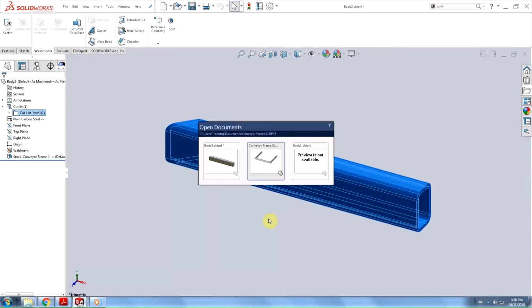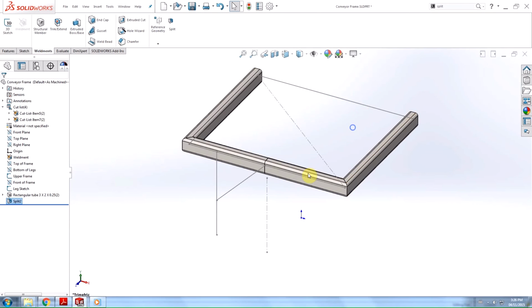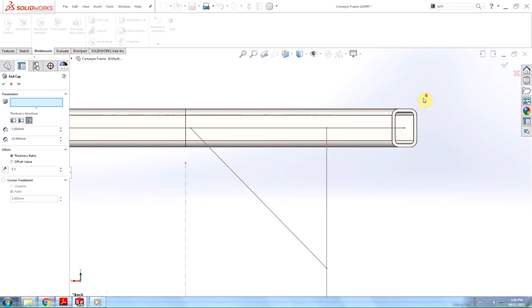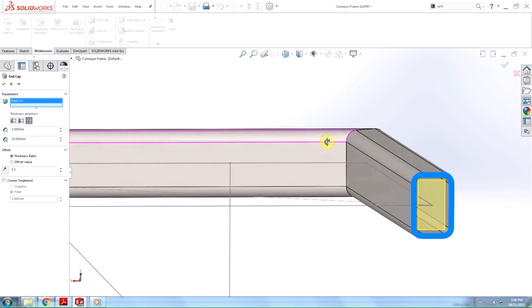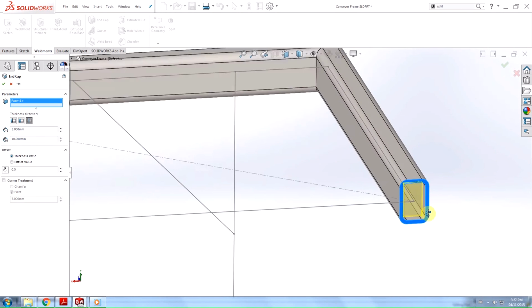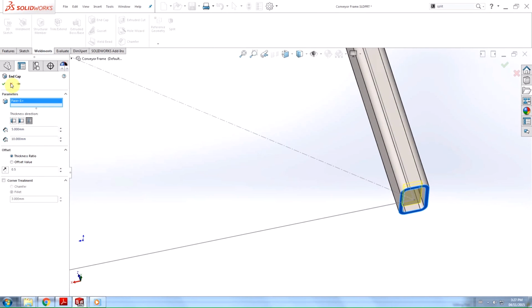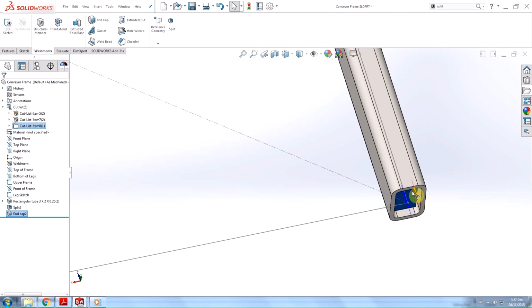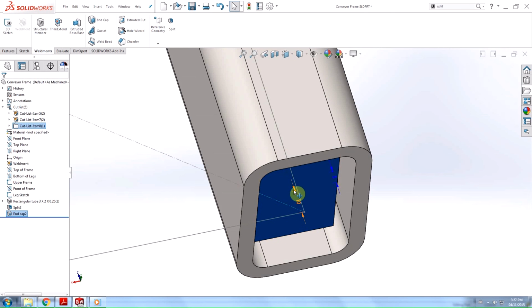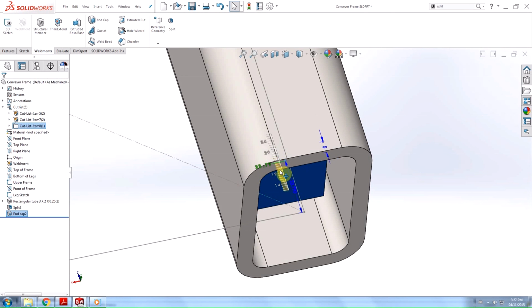The final change I'm going to show you is within the end cap feature. New in 2016 is the ability to dynamically adjust the inset distance of an end cap. Previously, you would have to edit the feature to access the inset distance, but now in 2016, you can edit the value with the Instant 3D ruler or by manipulating the dimension.